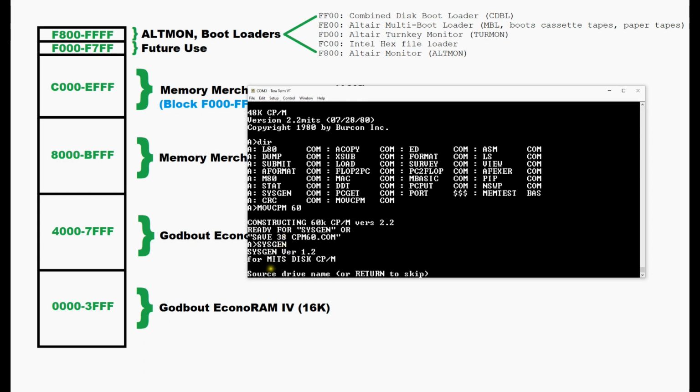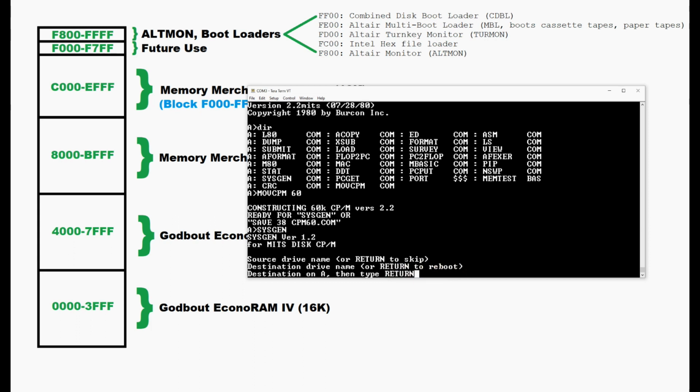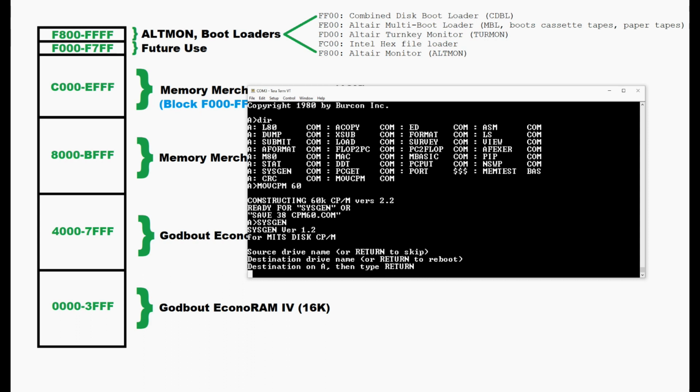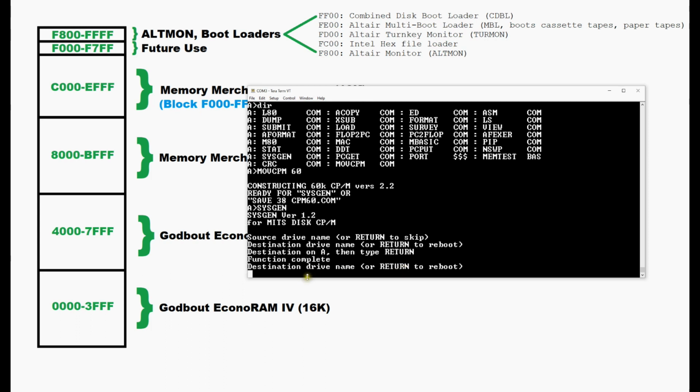It's going to ask us for the source drive name. In this case, we just hit return. That'll tell it to use the image from memory. I want to tell it to write to the A floppy, destination on A, then type return, and we should hopefully hear the floppy access as it writes that 60K image out. And it believes we're done. Typically the machine won't reboot here, it'll hang like it just did, and we need to cycle the power.